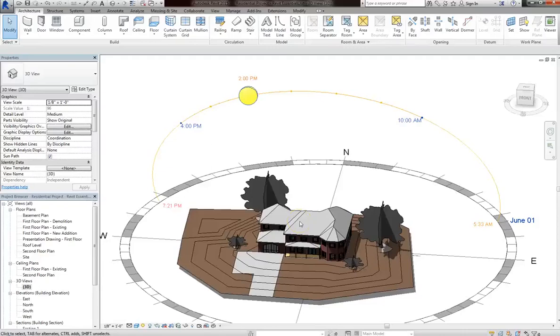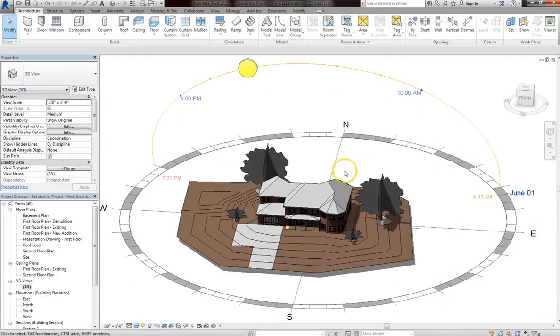Hey guys, welcome back. In the last video, we went over our sun settings. In this lesson, I want to go over shadow settings and the graphic display settings, because you can have this display in different ways, depending upon what exactly you want, whether you want realistic or hidden line. So it'll depend upon the quality that you want to achieve.